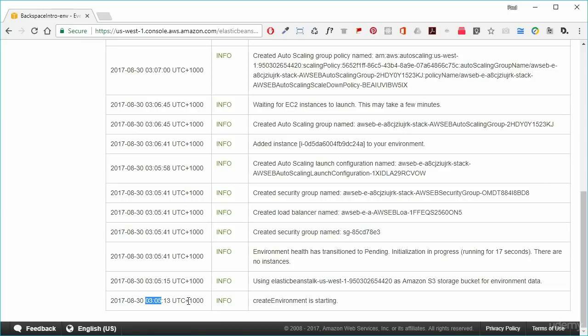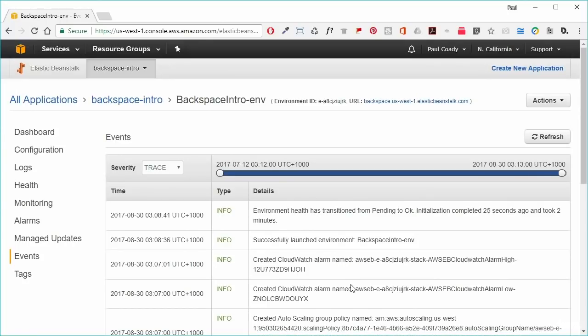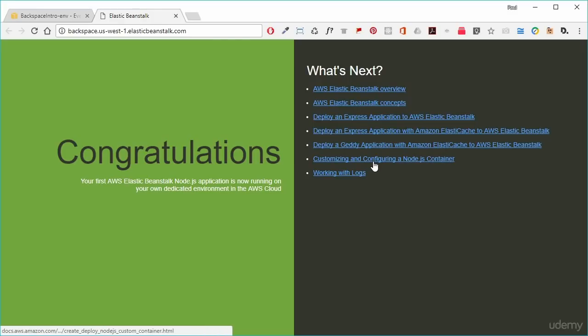Now, if you were to do that manually, that would be at least a half hour job to go through and create route tables and all this sort of stuff, and it wouldn't be a quick process. So certainly it saves us a lot of time. Now that we've created our environment, and it will have the AWS sample Node.js application on it, we can click on this URL up the top here, and it'll take us to our application. And there we can see, congratulations, your first AWS Elastic Beanstalk Node.js application is now running.